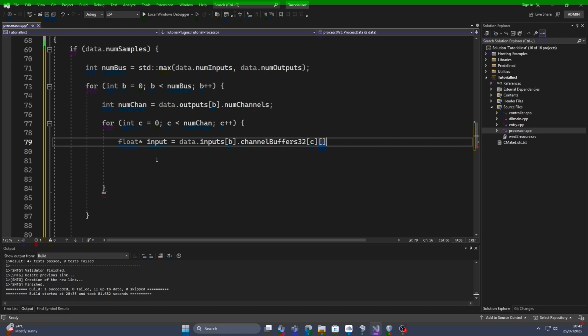Our sample would be like this, say 5th sample of the C-th channel of the B-th bus. But we just want a pointer to all the samples. Then let's get our output, same way.